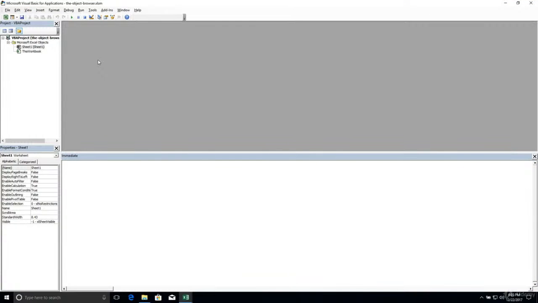Alright, so we've previously explored the online documentation for VBA objects, including their properties and methods. In this lesson, I'm going to show you a lightweight documentation tool that's built directly into the Visual Basic Editor, and it's called the Object Browser.